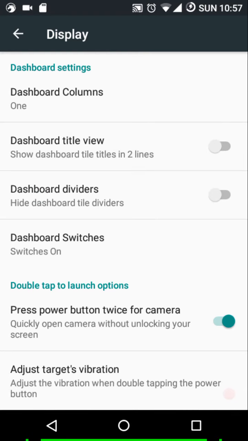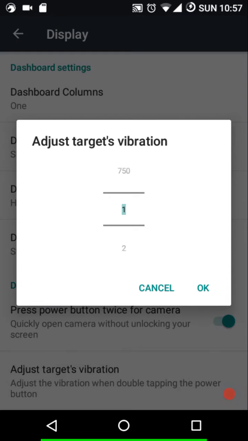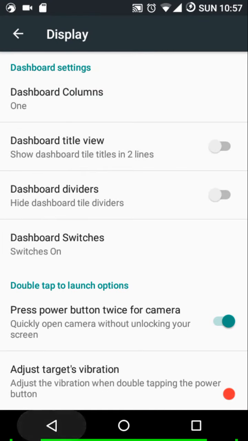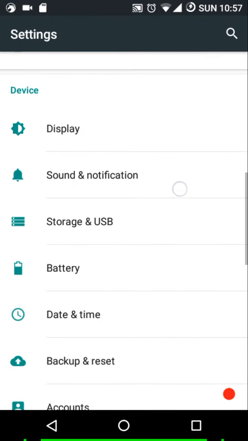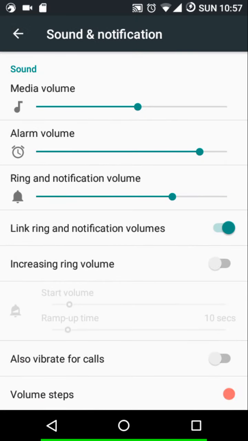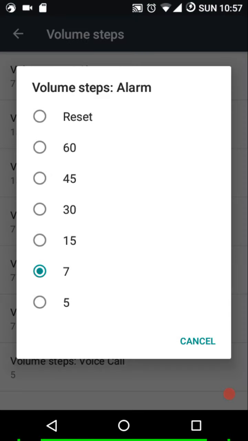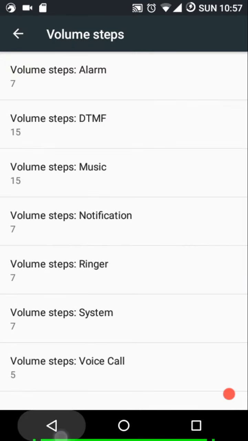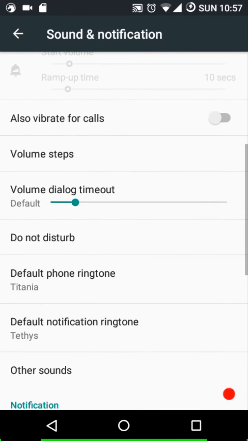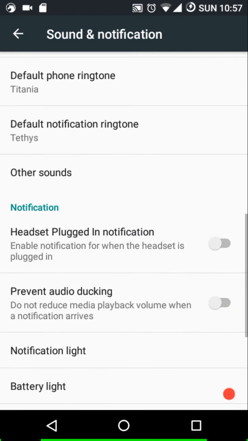Then we have the press the power button twice to launch the camera and adjust the target's vibration, so you can adjust that vibration scale. Then we have the sound and notification settings, media volume, alarm volume. Volume steps is present in here. And again, the minimum is 5 and the maximum is 60 as always. You can also configure the volume dialog timer too. And again, certain optimizations have been introduced in this too, with the Dirty Unicorns 10.5 update.